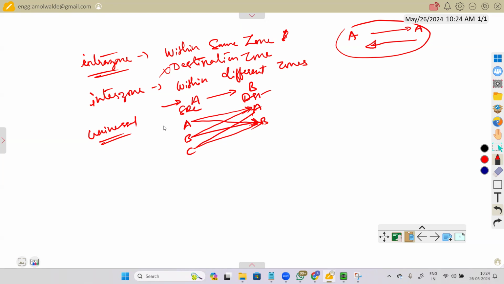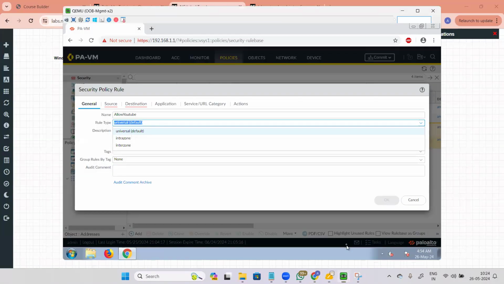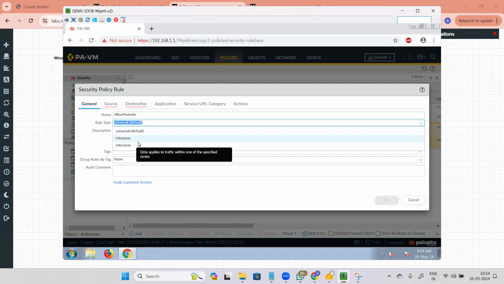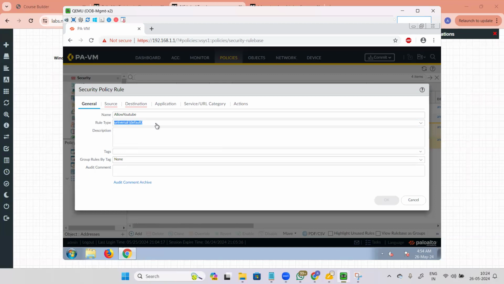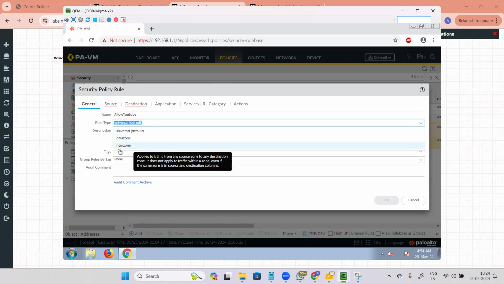So in a way, you can say intrazone and interzone combined together will result in universal. Most of the rules that you define will be universal only. Honestly, I have been working for quite long and I never had a need to define anything as intrazone or interzone specifically. I leave this to the default of universal. You can see that is the default value configured over there. But in certain scenarios or requirements, you might have to change it to intrazone or interzone specifically.